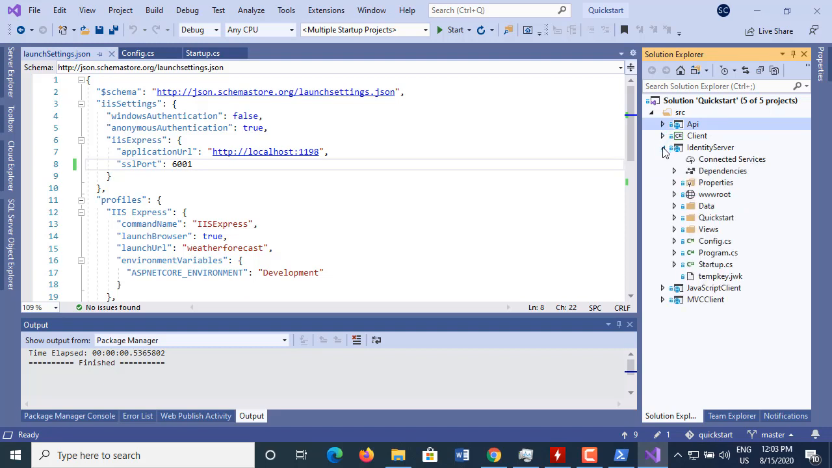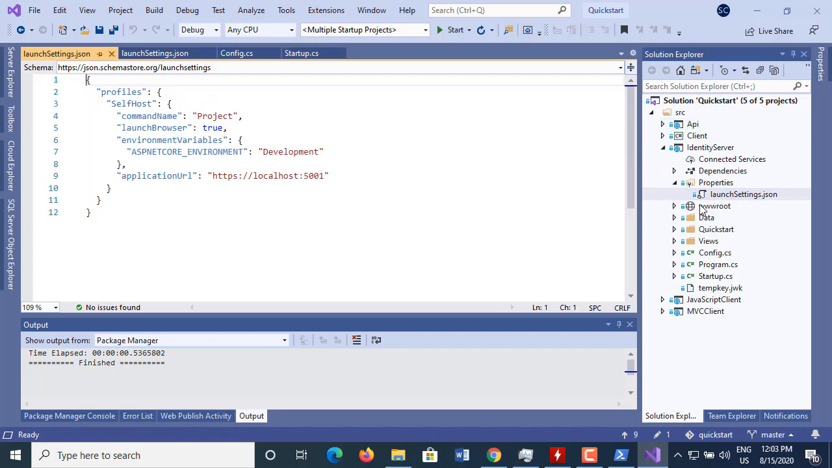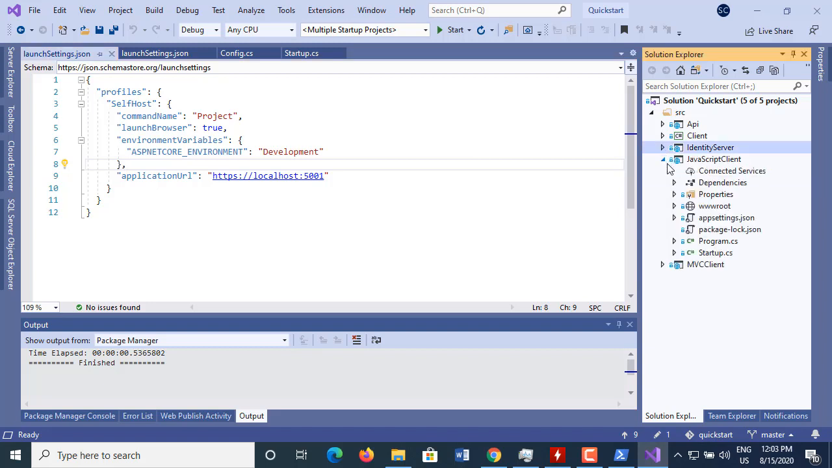IdentityServer, we have nothing to change here. Let me just show you the properties. They're absolutely simple. This launch properties file has been created by the template, which tells me that if I have only this minimalistic launch settings JSON file, I still will be able to run it.